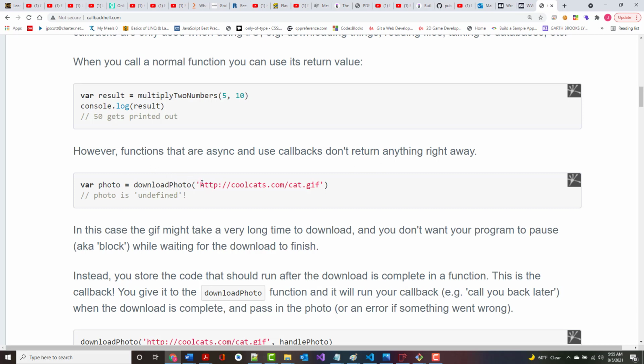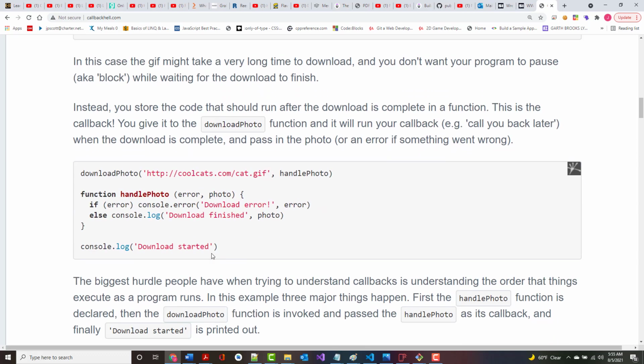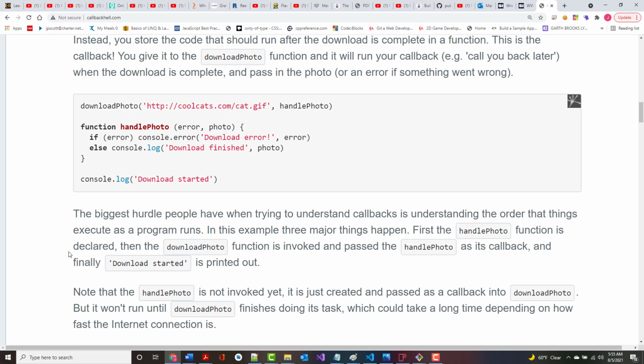So again, in this example, you've got to go out to the internet and find this. So as they mention here, in this case, the GIF might take a long time to download, depending on your network connection, etc. And you don't want your program to pause or block while waiting for it to finish. Rather, you store the code that should run after the download is complete in a function. That's the callback.